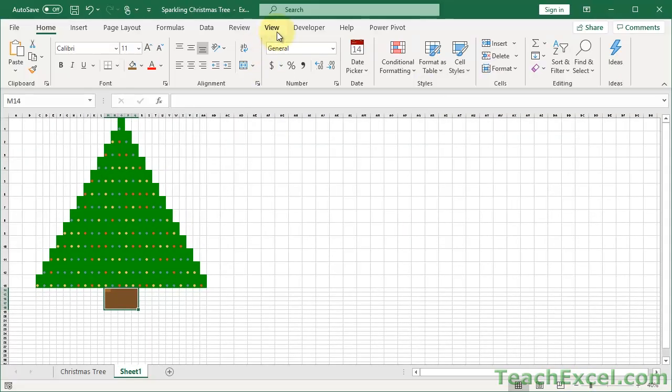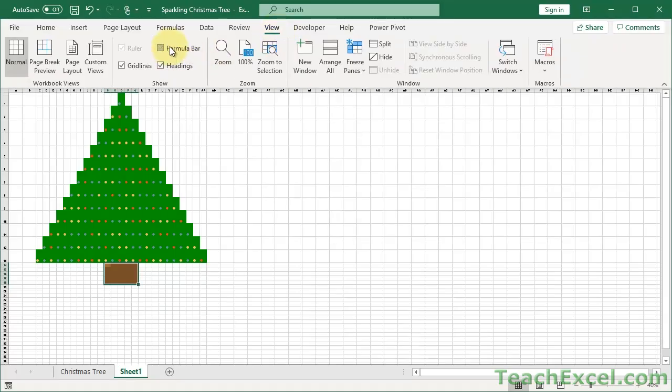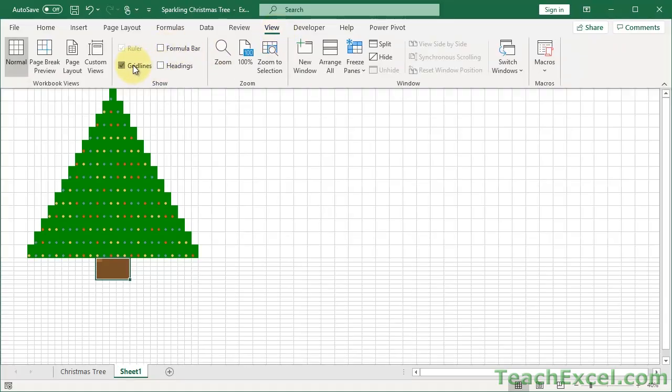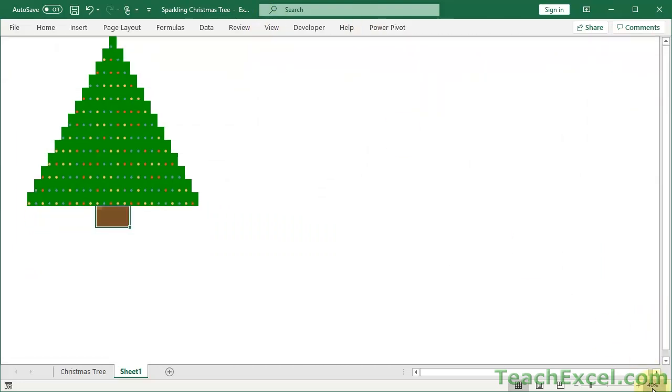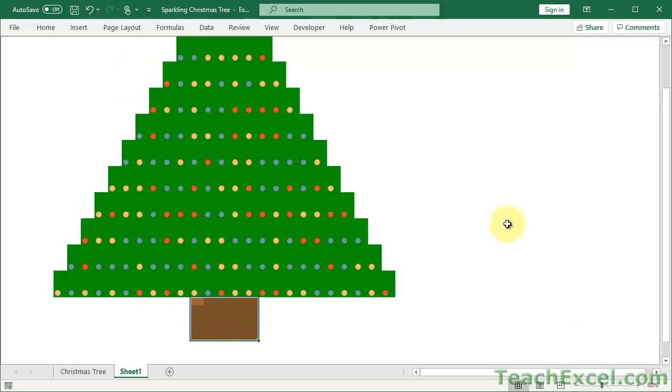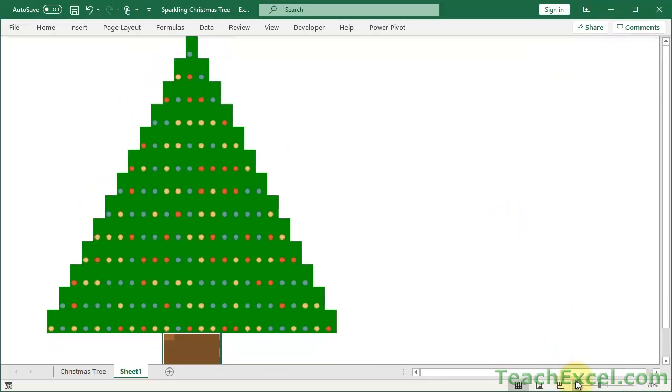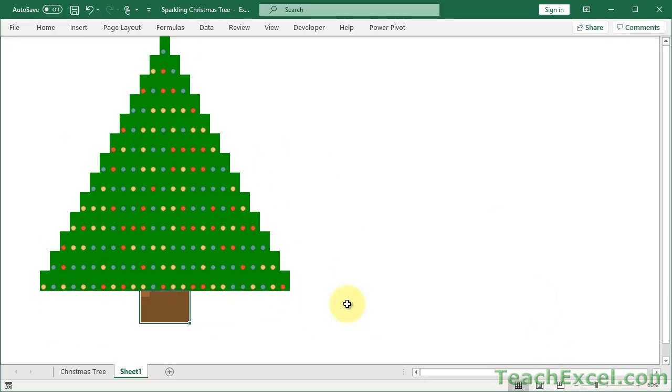Now, let's go to the View tab, remove the formula bar, remove the headings, and remove the grid lines, and get this guy to go away. And check it out. There is our Christmas tree.